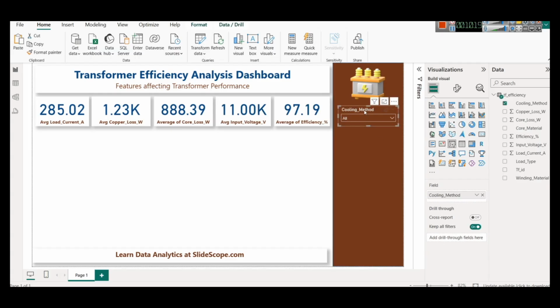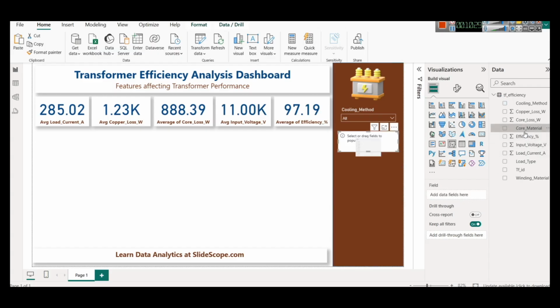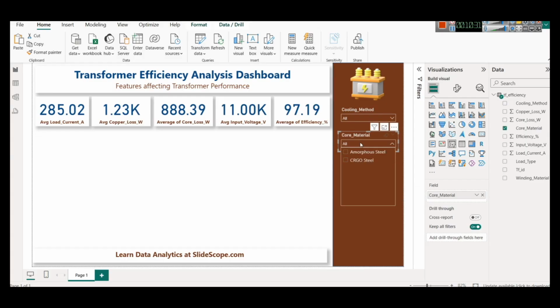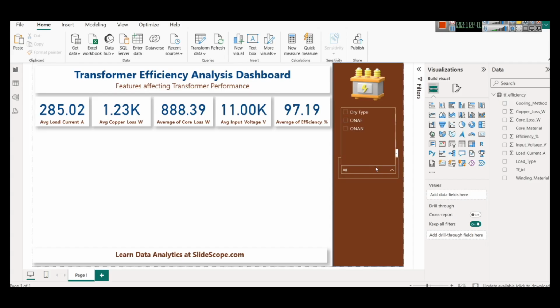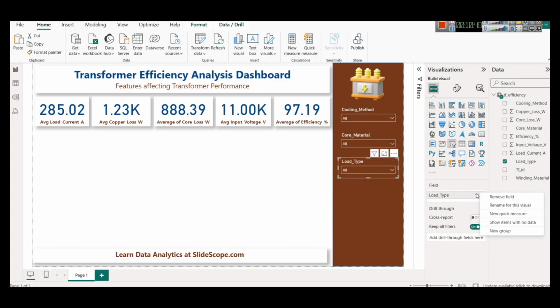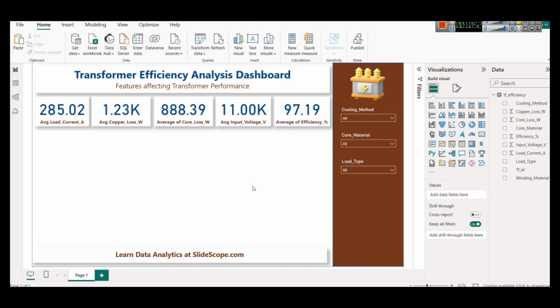So this is cooling method. Now we can copy and paste, or control C, control V. Now after cooling method, another categorical field is core material. Then copy and paste, and after core material we also have load type. What type of load is there? So in load type we have values like commercial load, industrial load, or residential load.